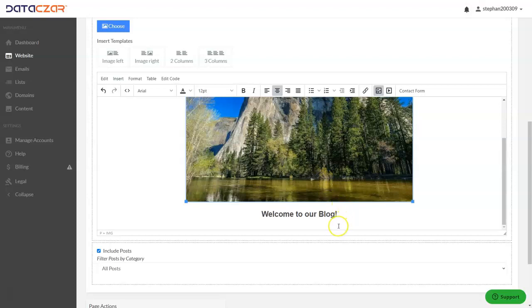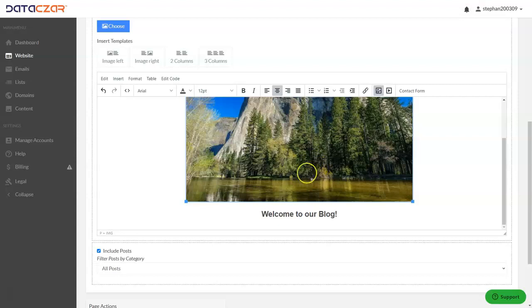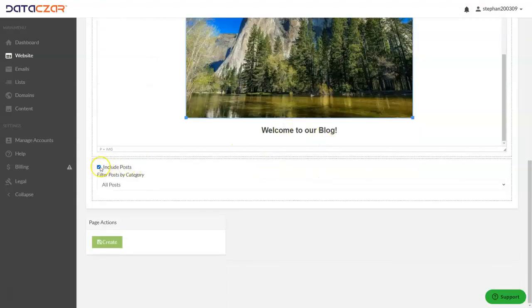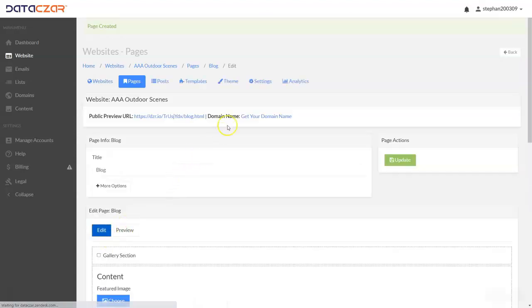And you can, of course, add a lot more text underneath there. But what happens with the blog page is it's going to include the post. So that's going to be checked. So make sure when you create a blog page that this is checked. You don't have to have a blog, but if you want your post showing on a page, make sure it checks Include Post. And then we're going to click Create. And that is the templates.